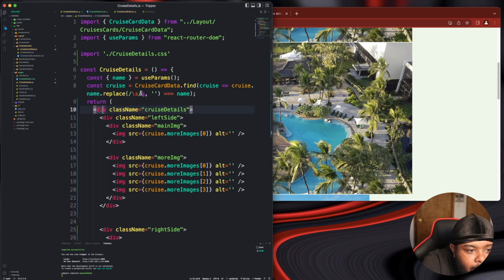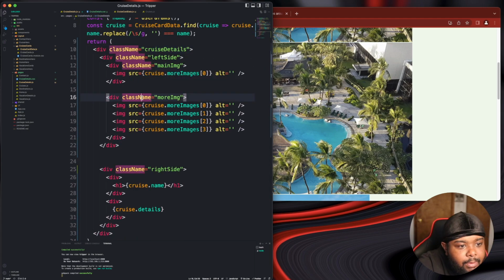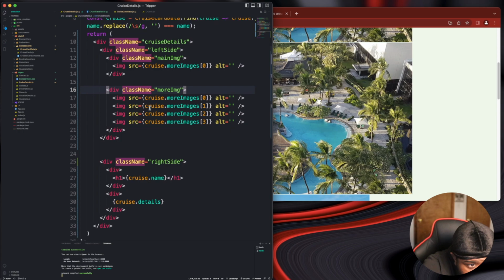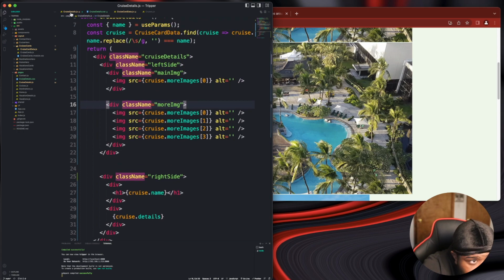Okay, so what I'm gonna do is probably give... so we got more image. All right, so let's give the right side a background color and the left side a background color.